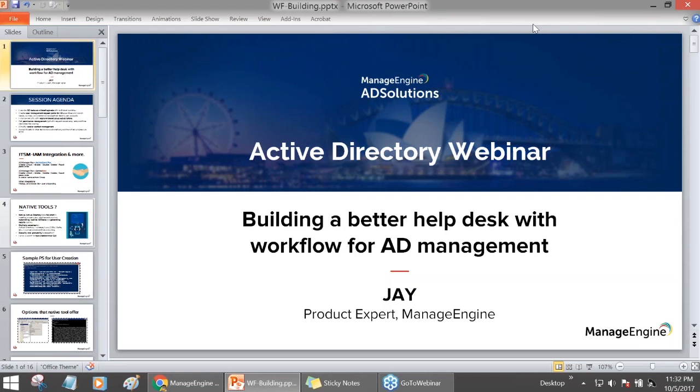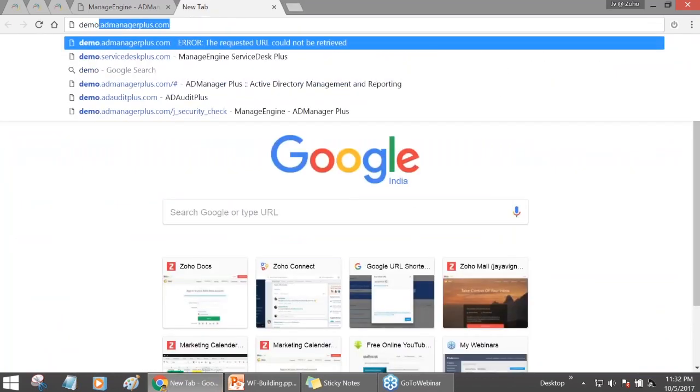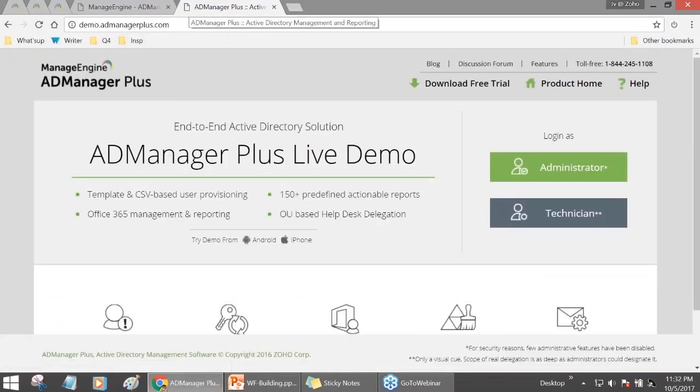So, first things first, before we get into the presentation, I'm going to share with you the access to the cloud instance that we've got. You can make use of the cloud instance to try out the features as I demonstrate today. Demo.admanagerplus.com, the URL on your screen, is going to be the instance that you'll want to use if you want to try out the features that we'll be discussing today.